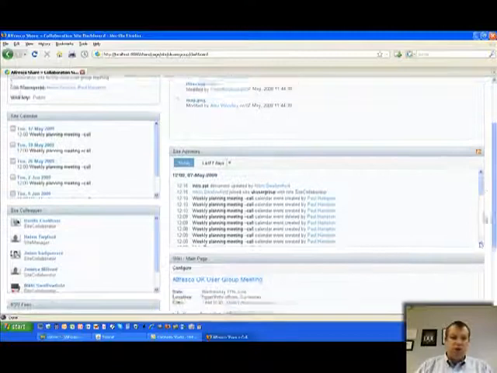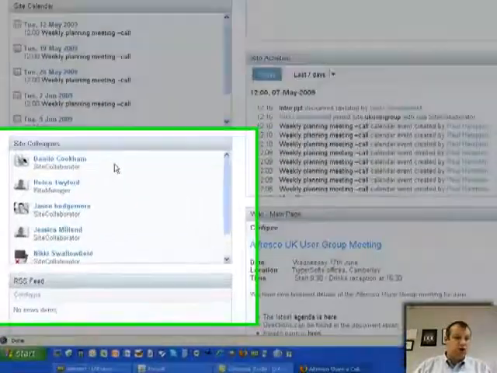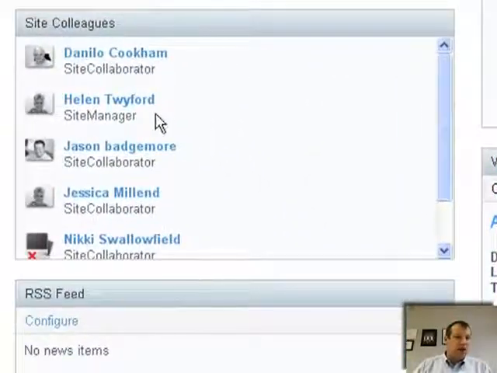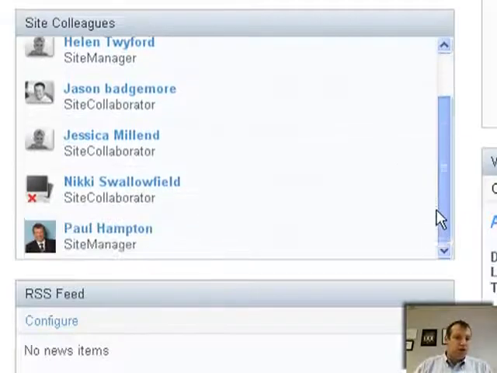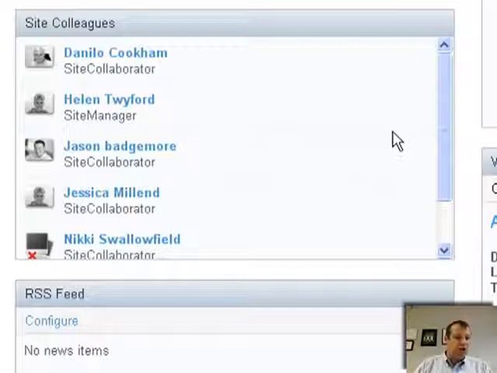I can also see who else is working within this project. So I can see that there's Danilo, Helen, Jason, Jessica, Nikki and myself. And we're the team that are staging this, putting this together. You'll also notice that different people have different roles. So Helen is a site manager, she's responsible for managing the site.